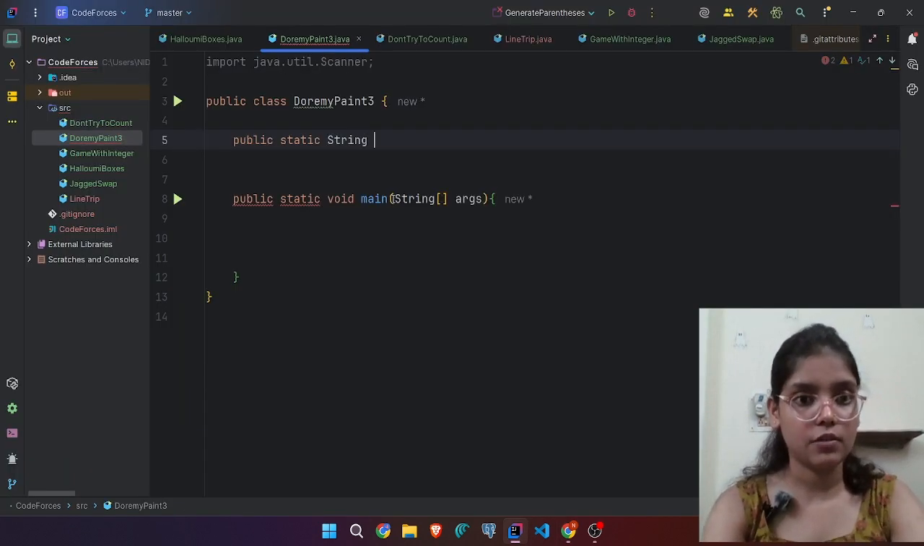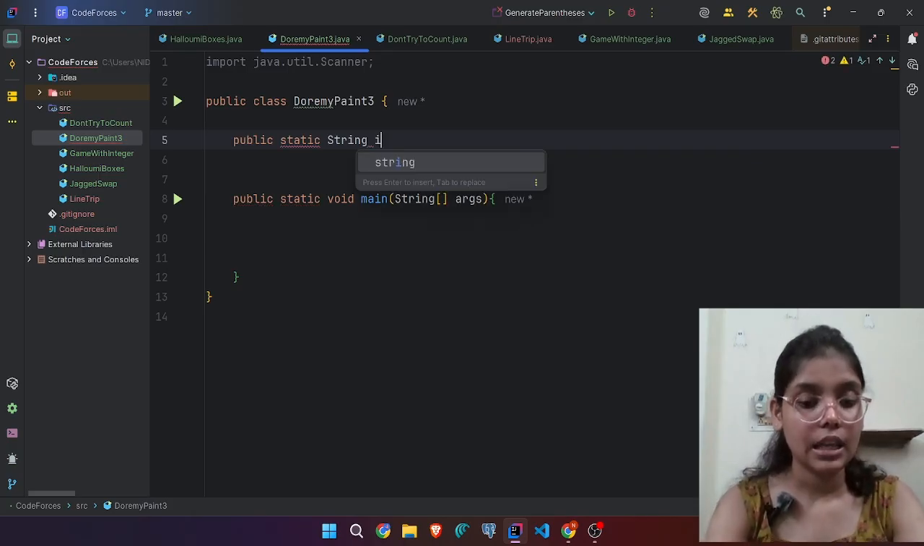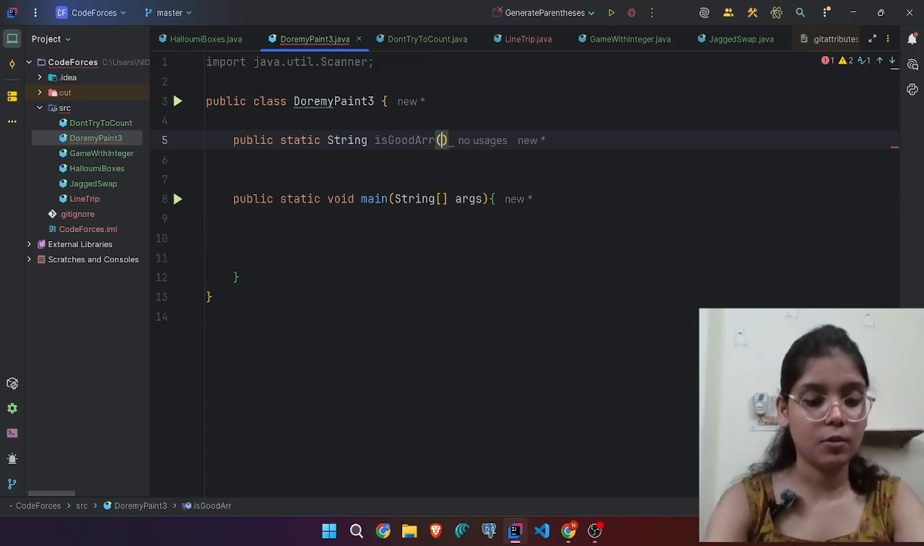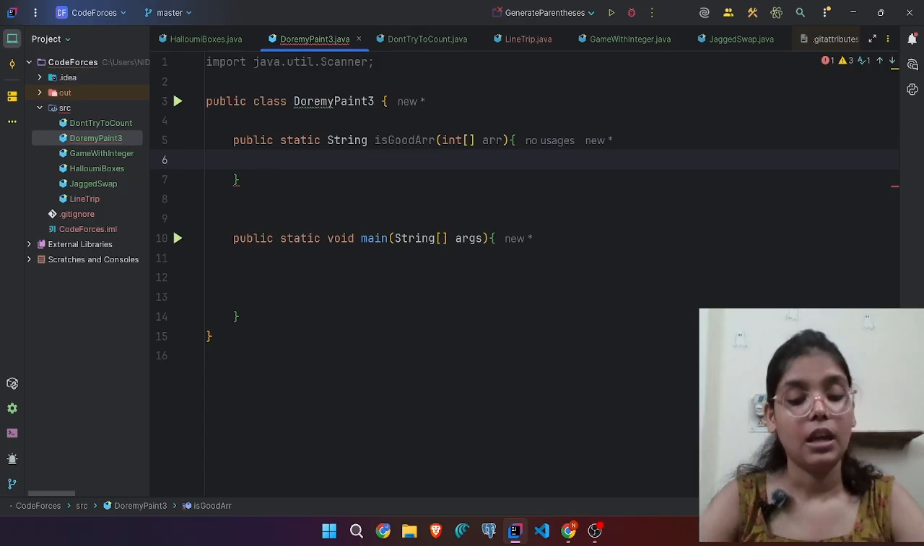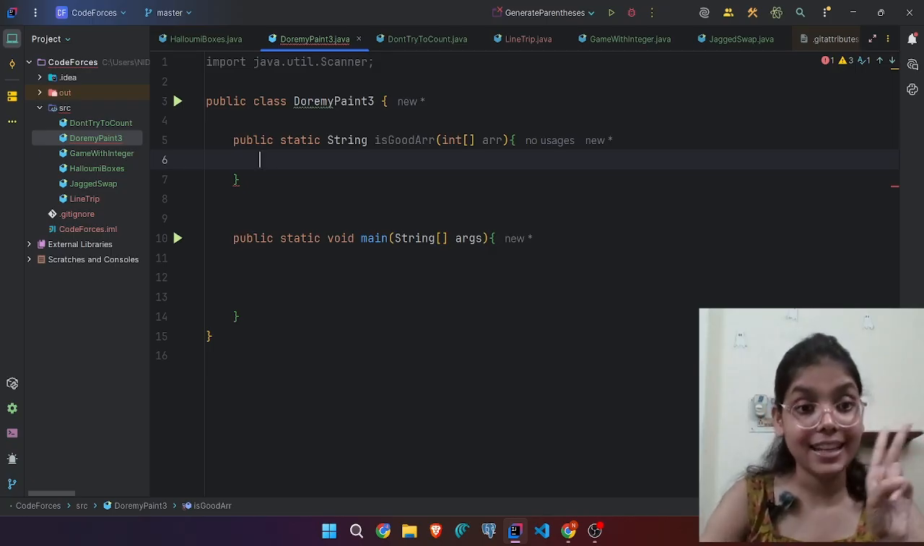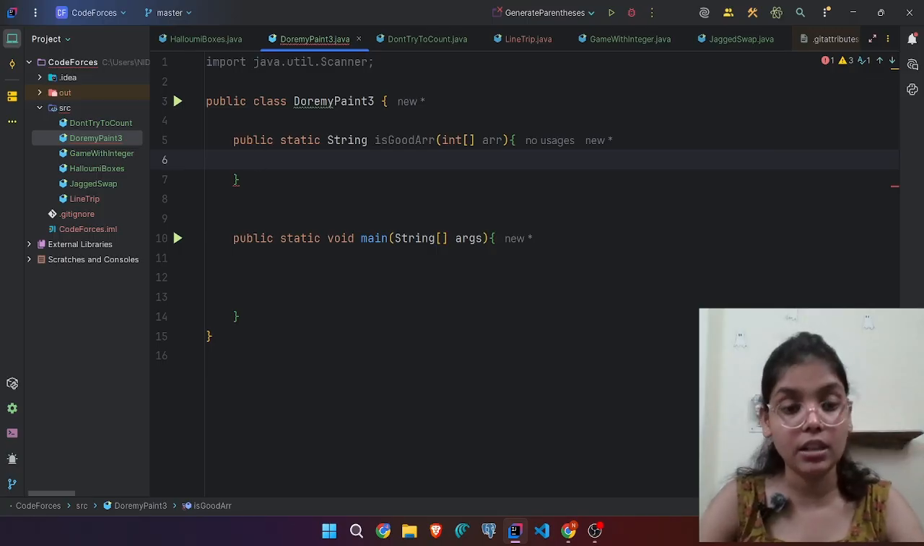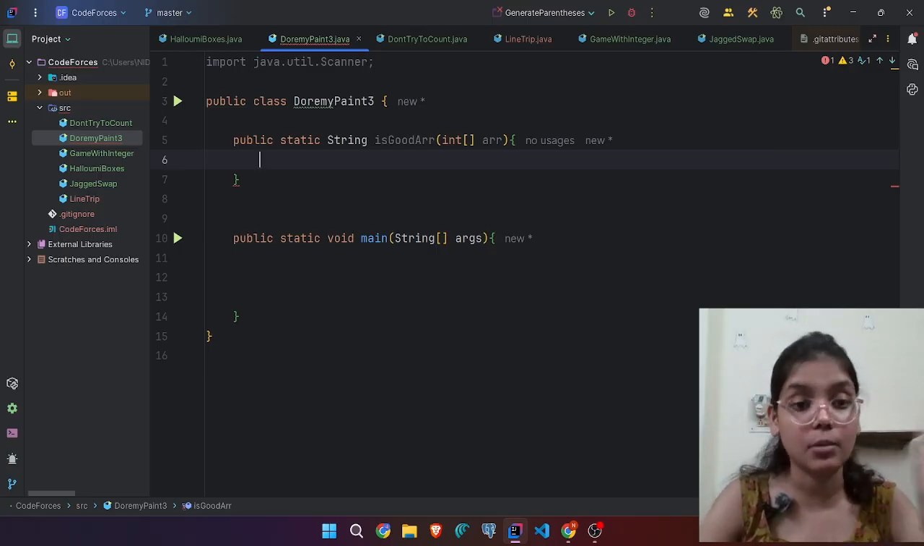Okay, so we have to return a string. What we can call this is isGoodArray. We have to check, and what we need here is the array simply, nothing else. Now I will check how we will write our algorithm. Here I will take two elements and I will track them. If I find another element, in that case I can say this can't be a good array.